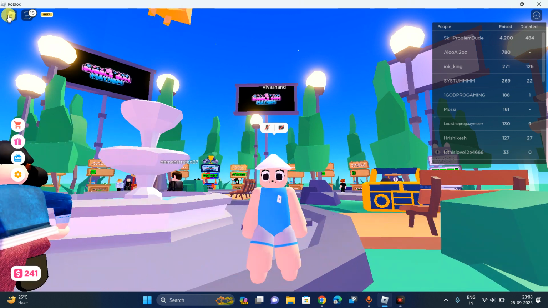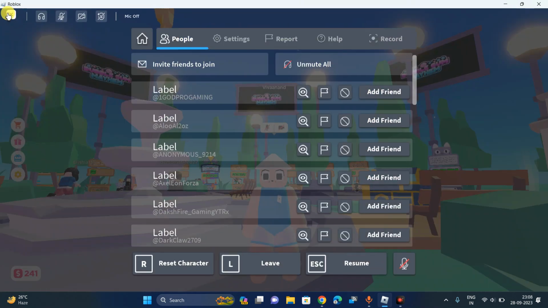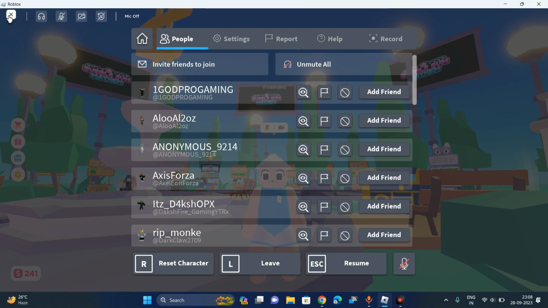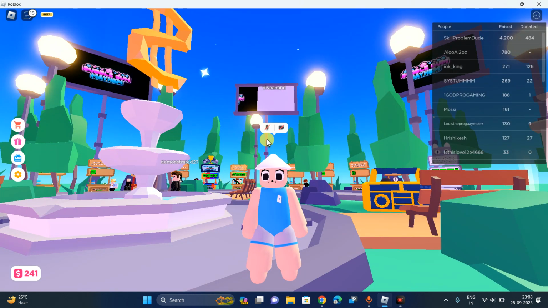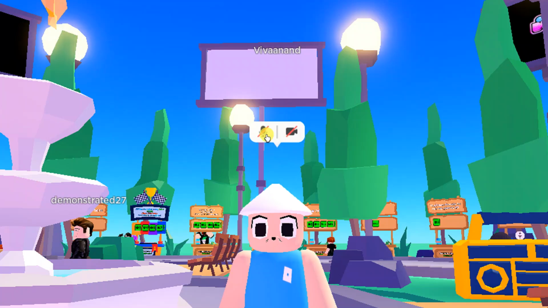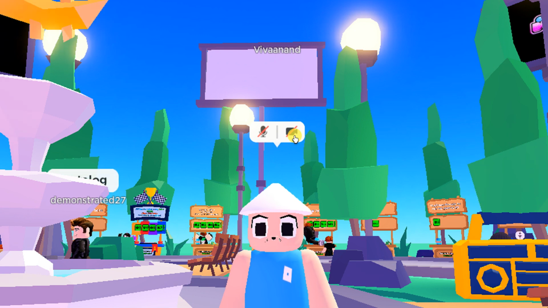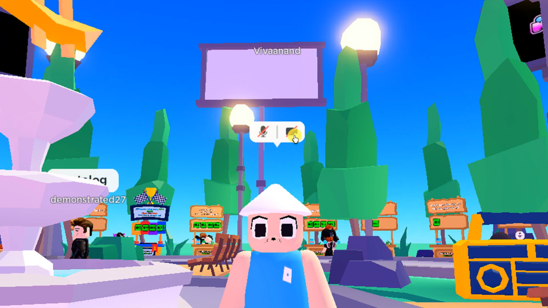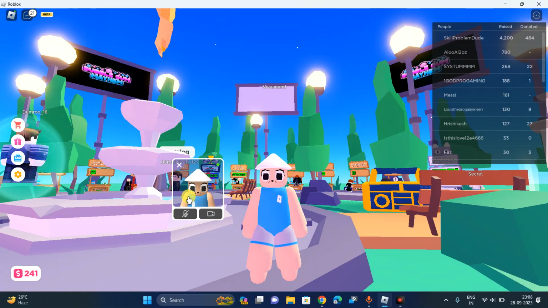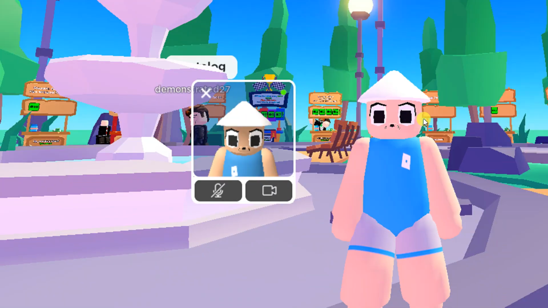So now, first of all, guys, you have to click on the Roblox icon here, or you can click on this here. Two icons, as you can see: the first is for the mic, and the second is for the video, or we can say the face tracking. Just click on it. When you click on it, the face cam will open, and a green dot shows that it is using your camera.